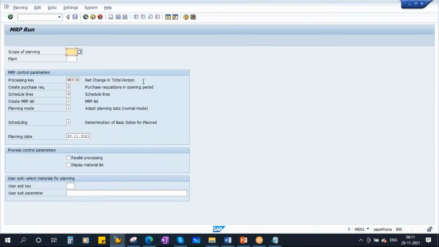Okay, you will get this transaction. First, you have scope of planning. Scope of planning we will discuss in a minute. You have the plant here. So you enter your plant. Let's say I want to run MRP for all the materials in the plant 1710. You enter the plant and execute.